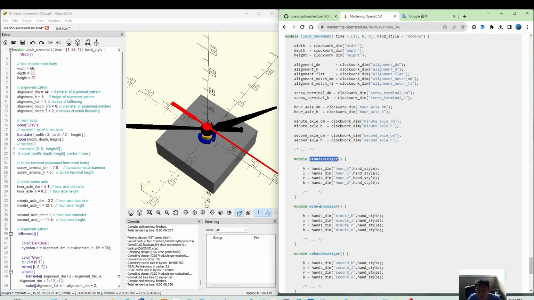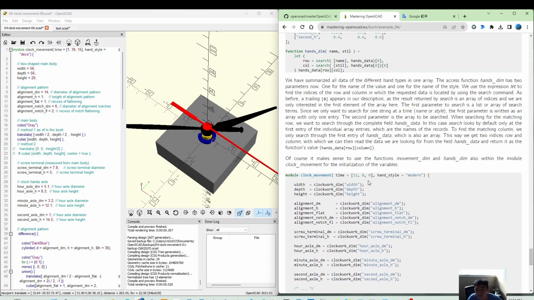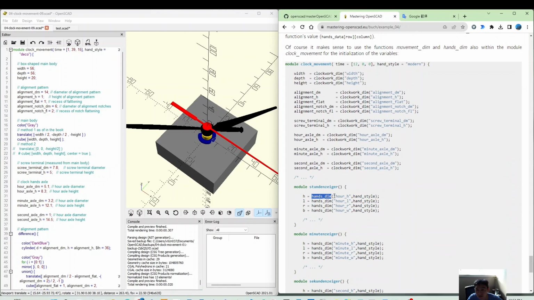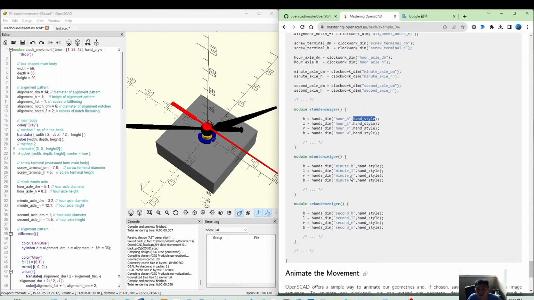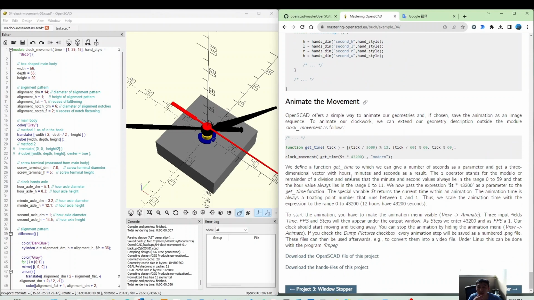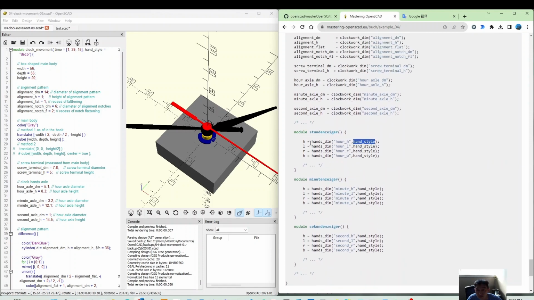Those are the hour, minutes, and seconds, and we define all of those based on these different things like the hands dimension. We call that if it is hour, it goes to the hand style. So based on that, we can do some checking. So that is our H, our L, our R.